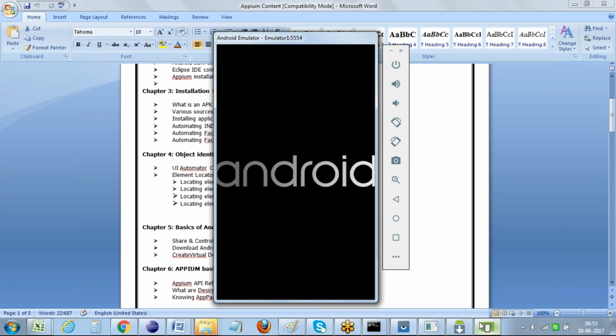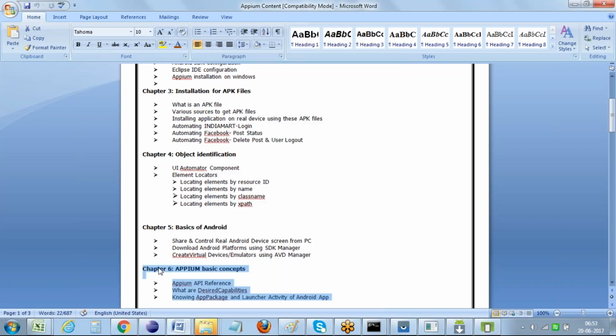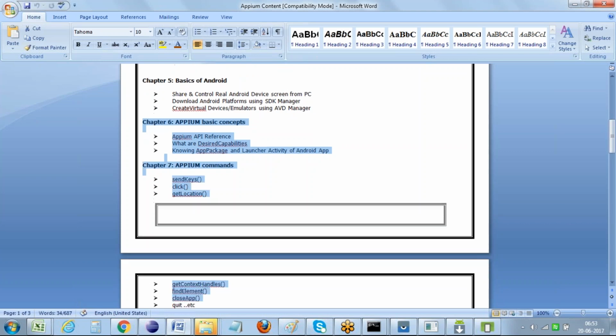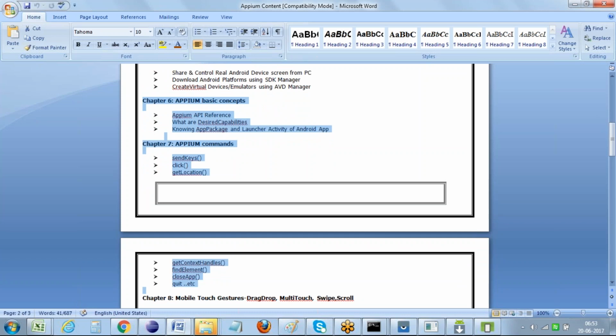That's not a problem. Okay, so in the next class we are going to start Appium basic commands with respect to API reference, what the desired capabilities are, how we can identify a package name as well as an activity name, and the basic commands we have in Appium. We are going to study this in tomorrow's class. This would be the most important concept for us.